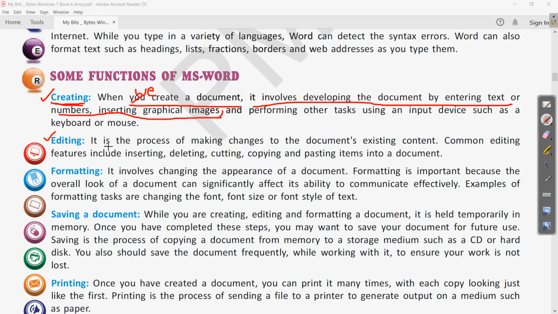So editing is, you can write, includes editing features like inserting, deleting, cut, copy and pasting items into a document. Clear? So this is the second point of the function of MS Word.